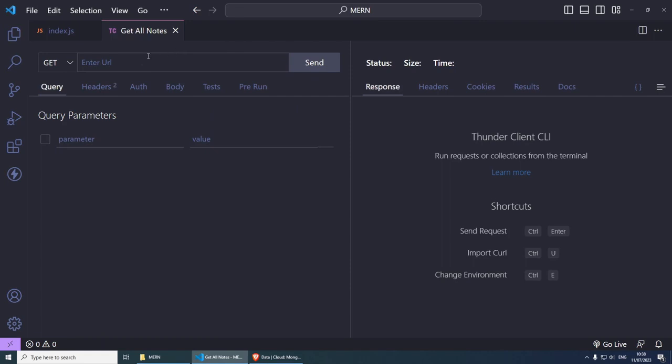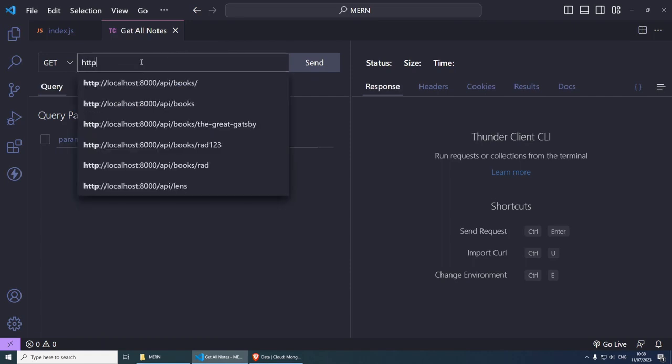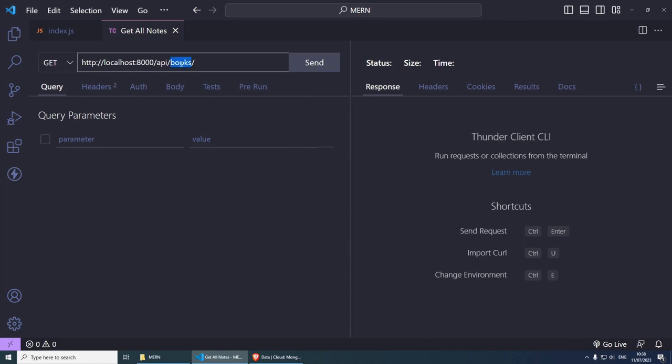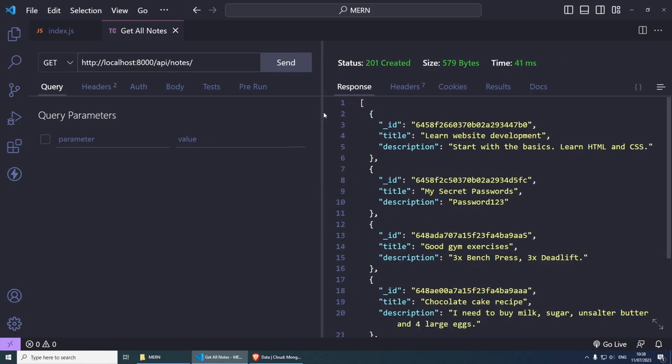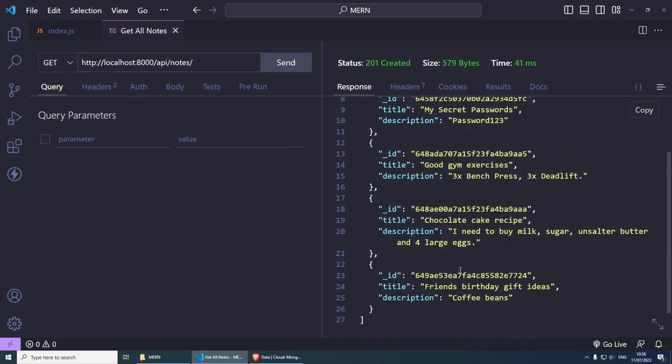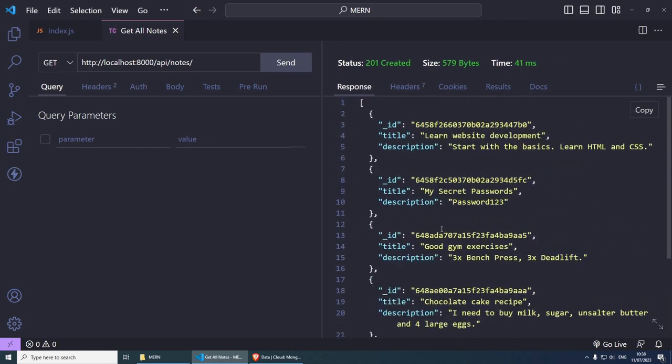We need to put the URL in here, so HTTP, and in fact here it is, but instead of books we put it as nodes. HTTP://localhost:8000/api/nodes. And now if we press send, we should be able to get the data from the database. Here it is, which means that our first route is working, and now we can do the next one.